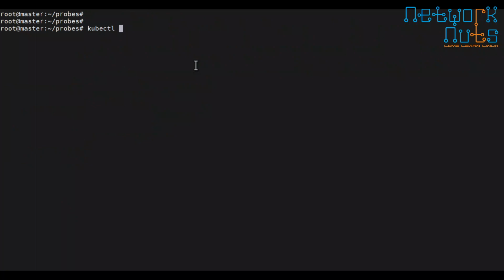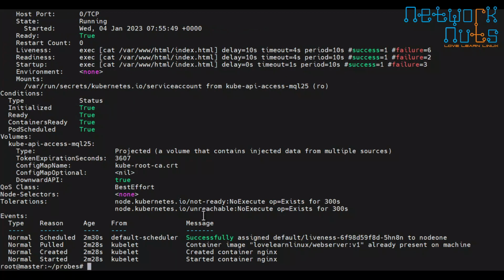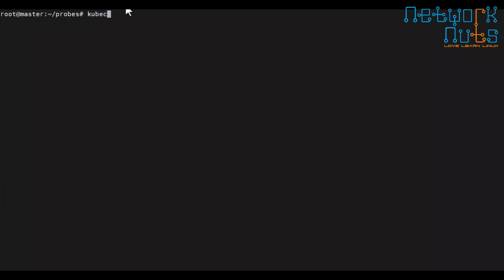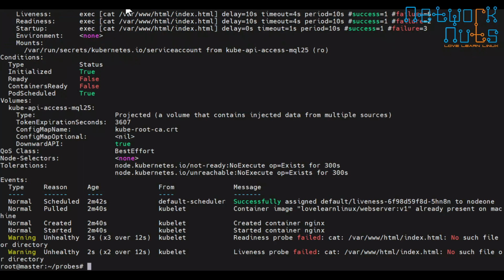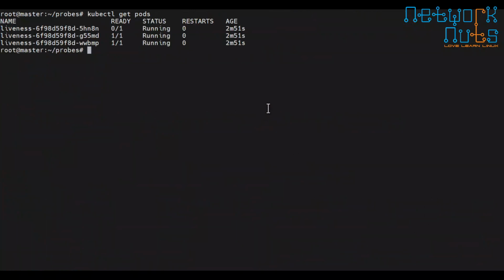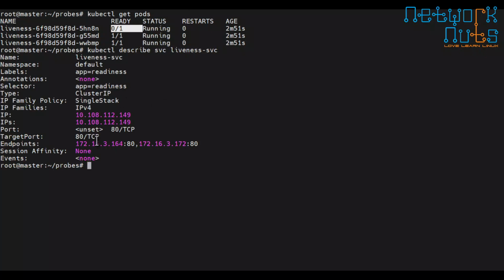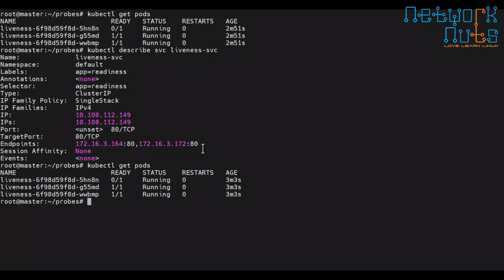Now what will happen? Now check it out, guys. Kubectl describe pod on that pod. It is still healthy, because it takes 20 seconds. After 20 seconds, see here, the readiness probe fails. The moment the readiness probe fails, that pod becomes quarantined and that IP will be removed. Kubectl describe service liveness, that IP has been removed. Perfect. But if I do a get pod, it's still not restarted, because it waits 60 seconds.